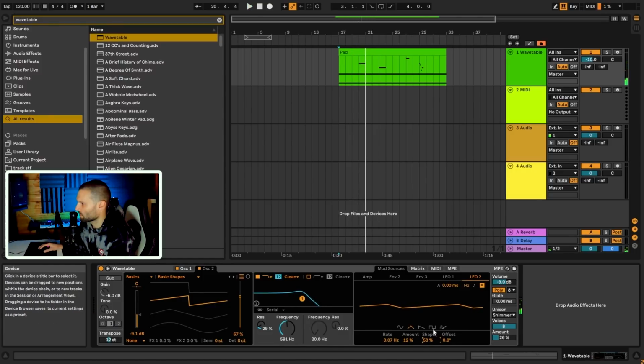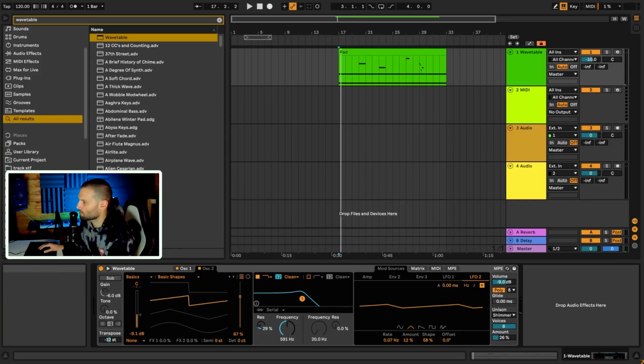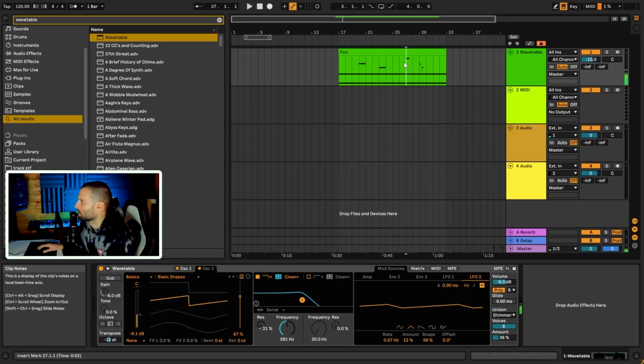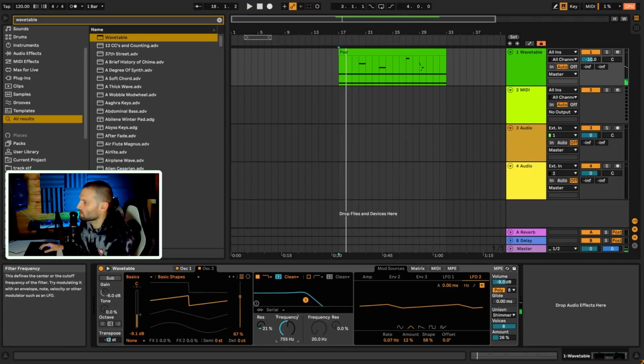Maybe we can adjust the shape to make it a bit less linear and a little bit less predictable. And then I just want to bring down this resonance. I don't want much resonance in the sound. And then we can automate this frequency cutoff once we start arranging the track. So over time, we can open it and close it and make it darker and brighter. Okay, so I think the core of this sound is good.